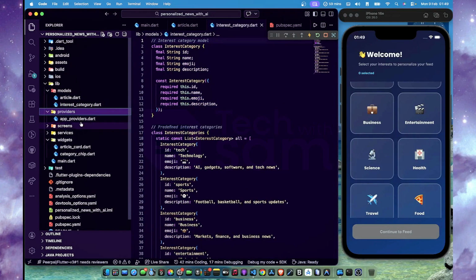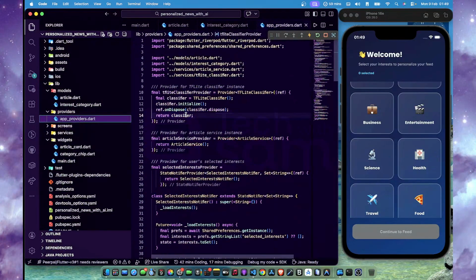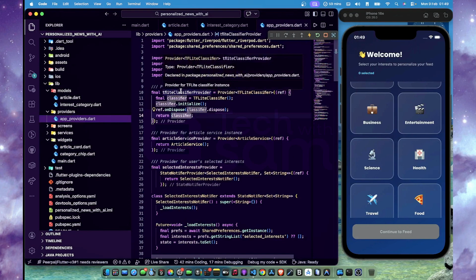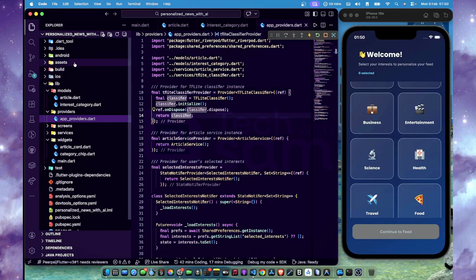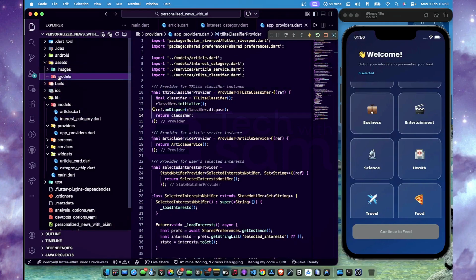So we have our providers, the app provider. This is where all the providers we have in this app are, like the onboarding process and the classifier provider. Even though we didn't fully integrate TensorFlow, we still integrated TensorFlow Lite, but the model itself is supposed to be inside this assets model folder, where we would have something like a TFLite file here. We just didn't add it because of time.